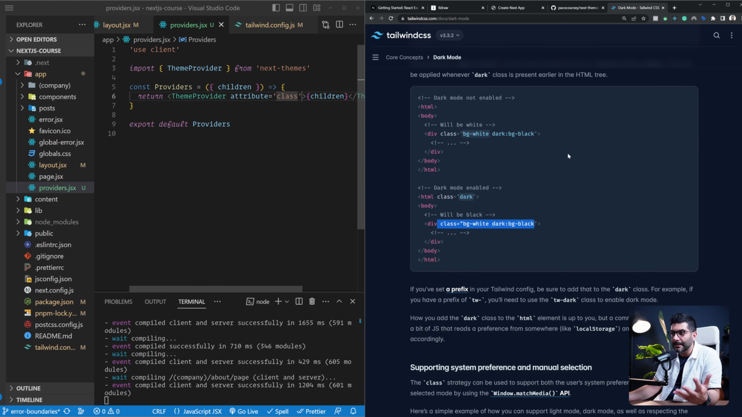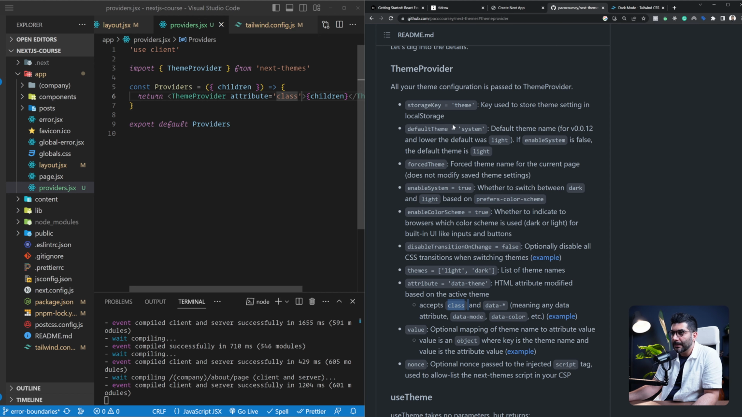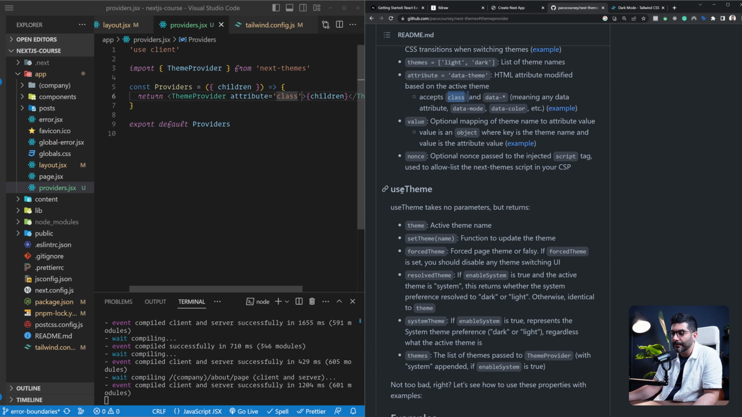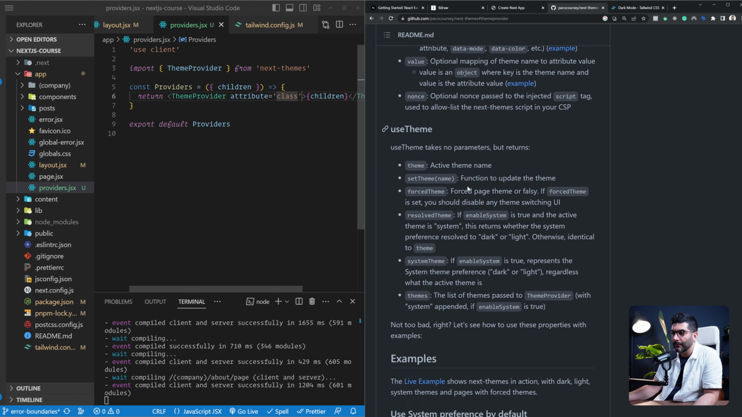Now that everything is set up, how do we actually go about changing this theme? So the next theme package actually also exposes a hook called useTheme. This is going to give you the resolved theme as well as a setTheme function that you can use to toggle between different themes. Now the useTheme is a custom hook that uses React hooks under the hood. So we need to implement this in a client component.